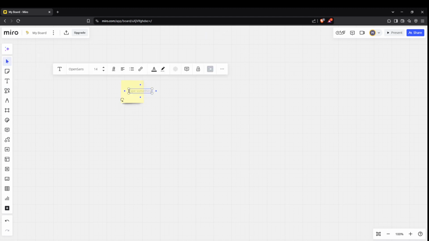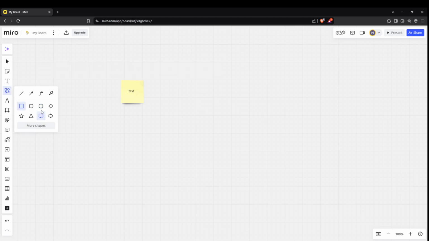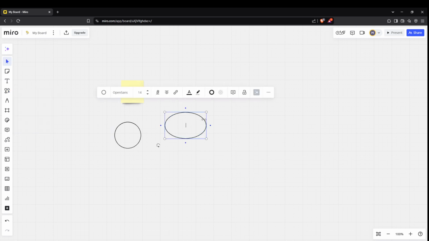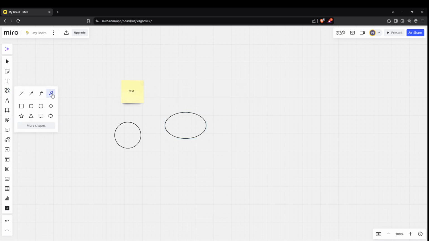Feeling creative? Click on the Shapes and Lines option to add visual elements to your board. Incorporate shapes to highlight key points or use lines to connect ideas. Need more detailed connections? You can also add arrows to your board, which will help indicate flow or direction within your project. If drawing helps you express your ideas better, click on the pencil icon. This allows you to draw freehand on your board.